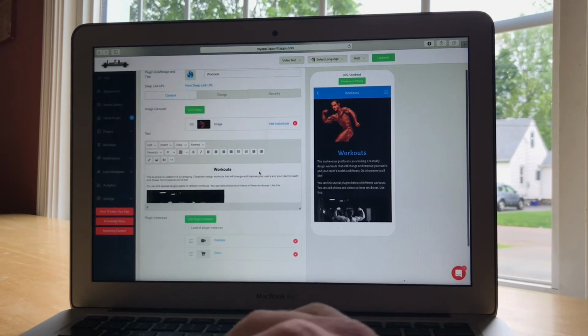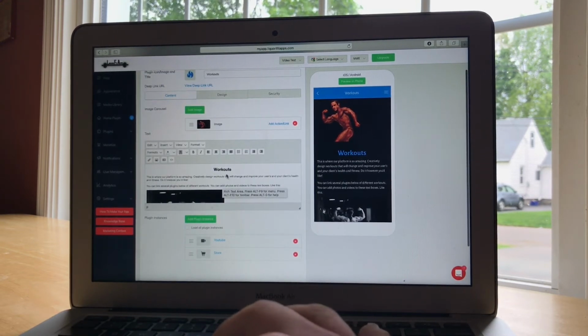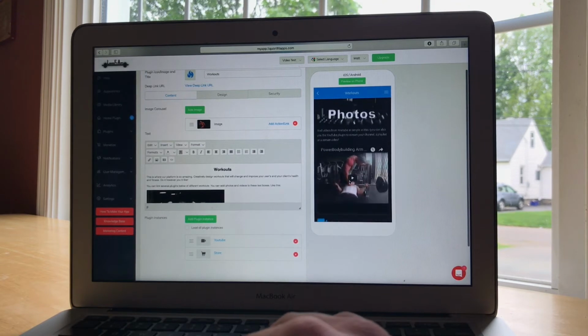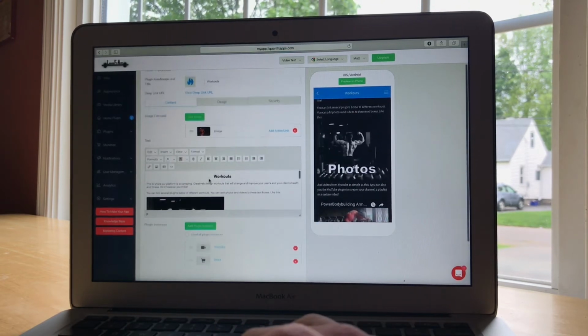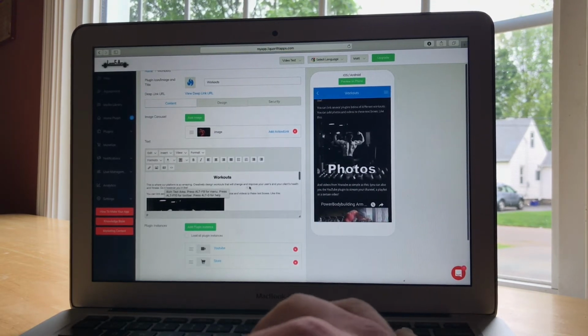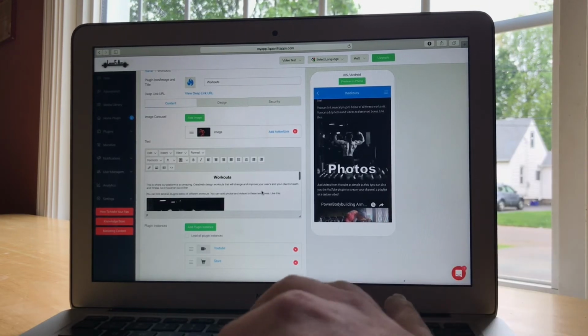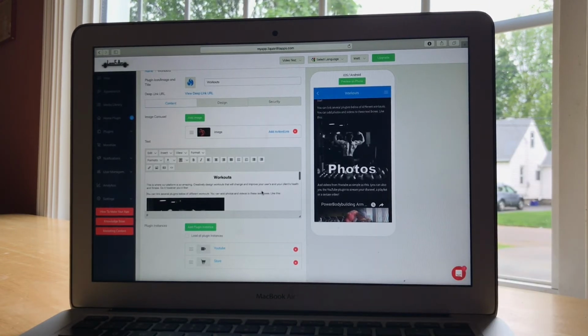It's very cool. So then we have our WYSIWYG text box right here, where I've got some content going down here. Basically it says, this is where our platform is amazing. You know, creatively designed workouts that will change and improve your users' and your clients' health and fitness, okay?